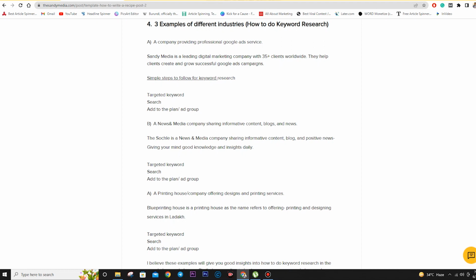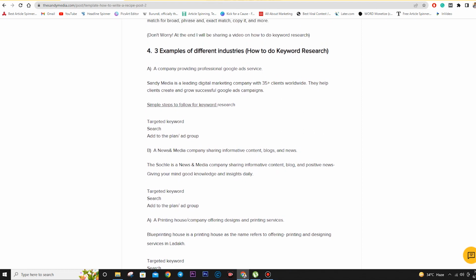So let's start with the first company. For example, the first company, Sandy Media. So what is the description? A company providing Google Ads service. Sandy Media is a leading digital marketing company with 35 plus clients worldwide. They help clients create and grow successful ad campaigns. Okay, so Sandy Media is a marketing company.